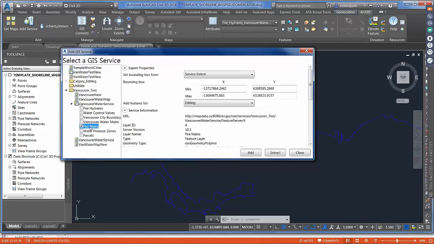ArcGIS version is 10.3.1, just so everybody wants to know that. In theory, compatibility, we've tested with 10.4. We haven't gone to 10.5 yet. It's actually 10.3.